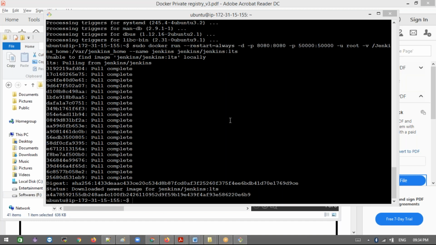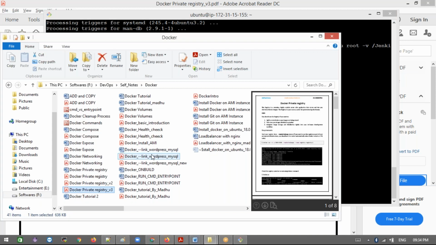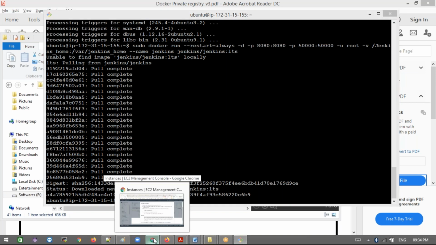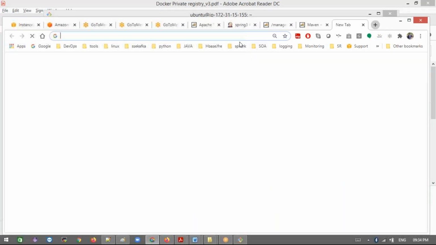Now sudo docker ps. Oh my god. If I do this, I need to install all the plugins, right? Oops. It takes a little bit of time. This is horrible. What I do, let's go for Docker Hub.